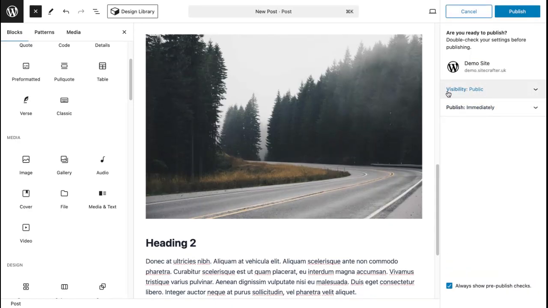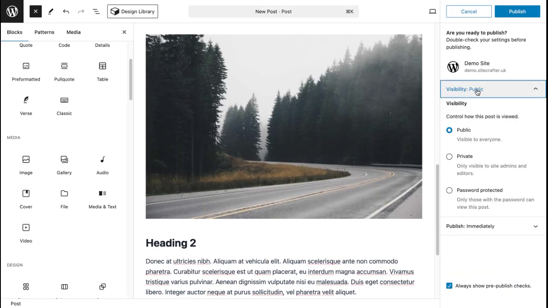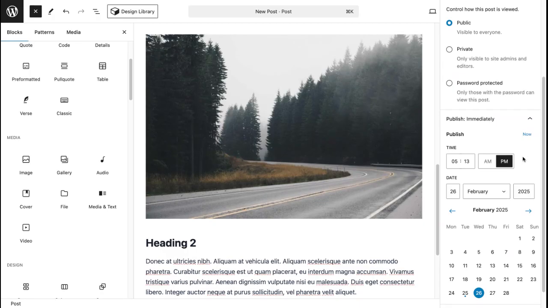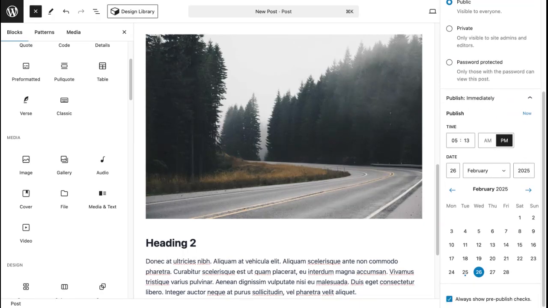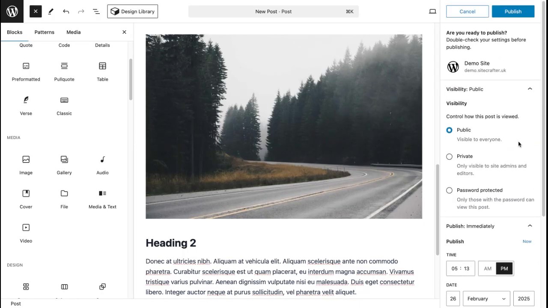Again, from here, it will give me the options to change the visibility. By default, everything is going to be visible to everybody, but you can set it as private, which will allow the content only to be visible by site admins and editors, or you can add a password to this post. And again, I can set the post to be published on a future date.